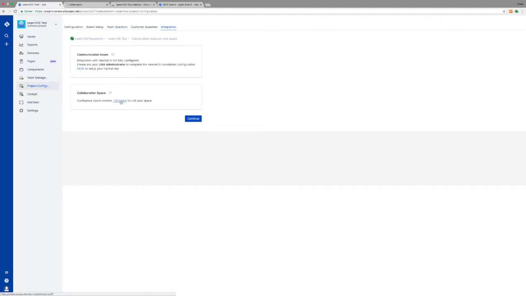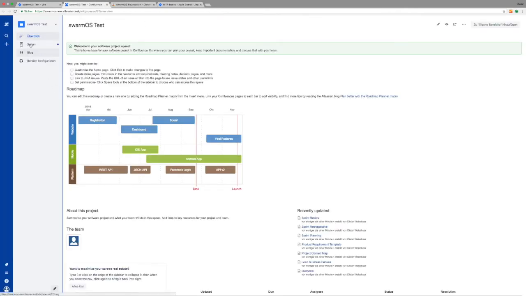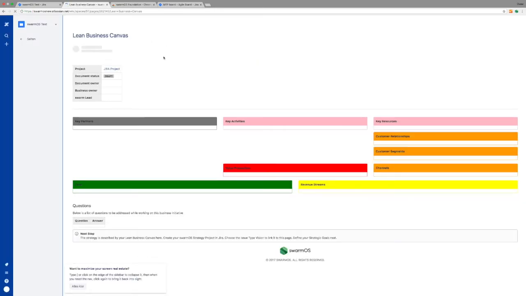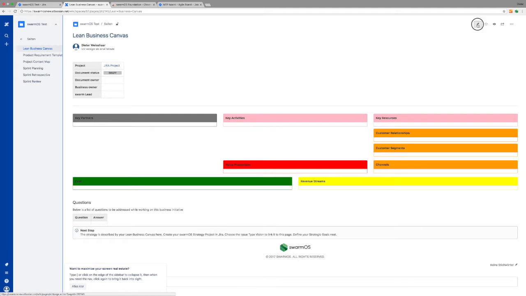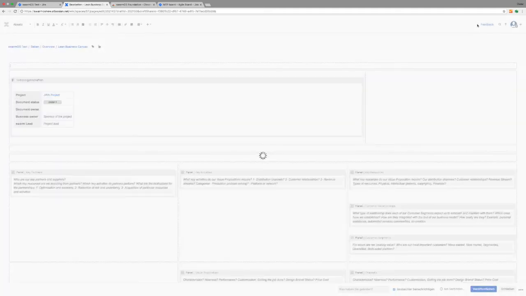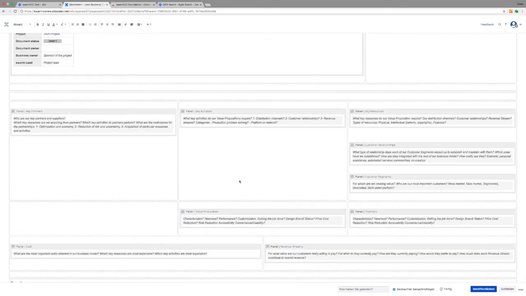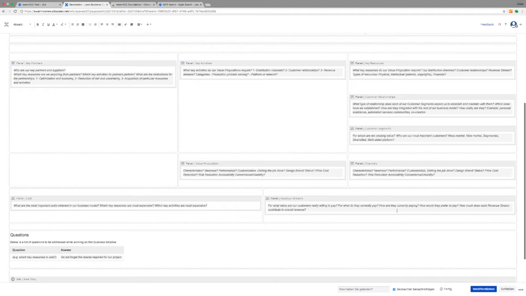You can always go and click here to see what has been created for you. And you will see that a couple of pages have been created for you automatically. As I said, the business canvas, which is a more strategic element to describe your project. There's a lot of help. If you go into edit mode, you can see that there is guidance, that you can link your project, that you get help text on what to actually fill in. And if you publish this, you will be fully set.